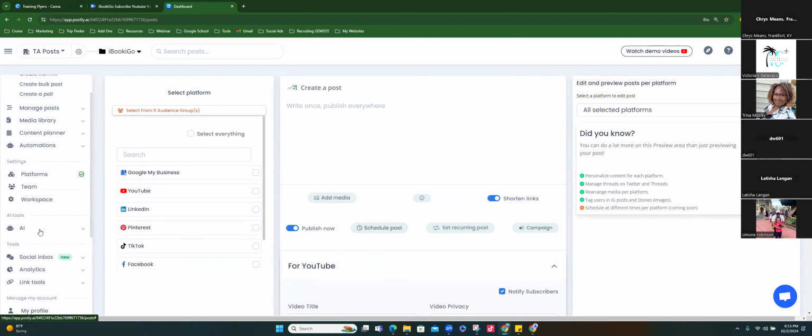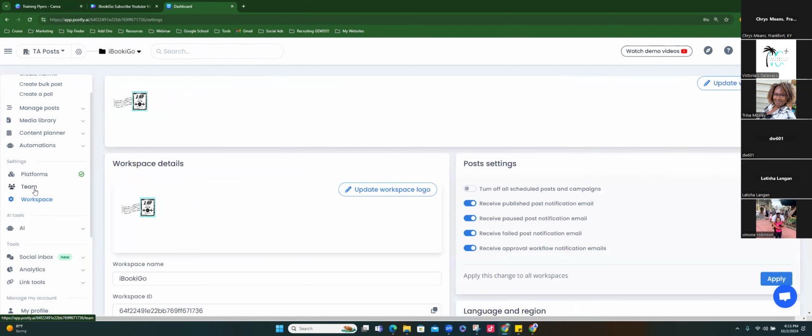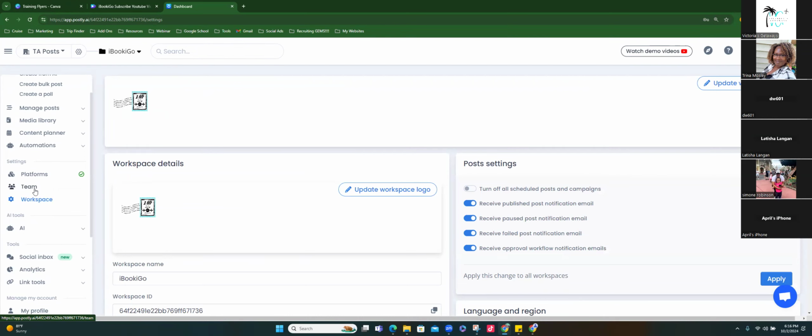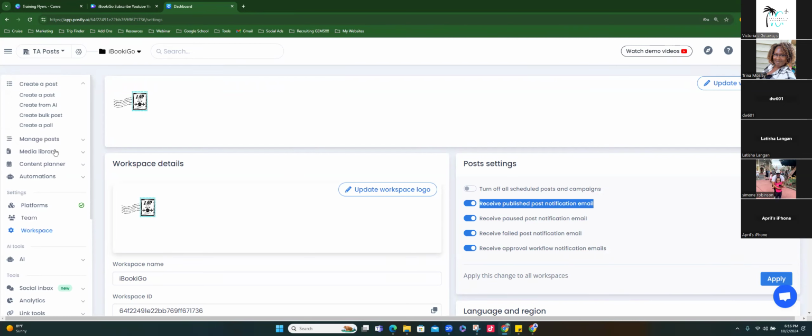There's all kinds of tools in here. I can view my workspace. I can publish. I can have my notices. Every time I post, it sends me an email notification. I can turn it all off, but it gives me a notification every time something goes. I love that because when something fails, it tells me.